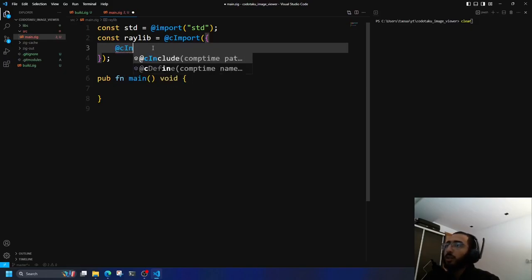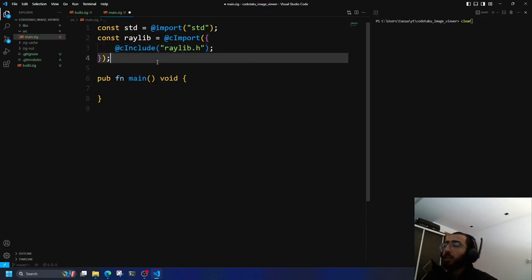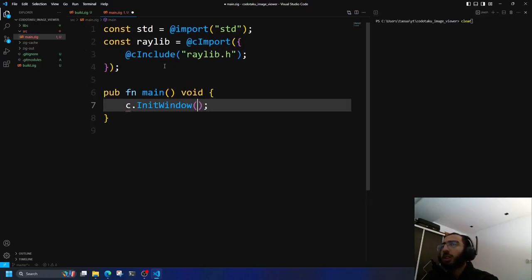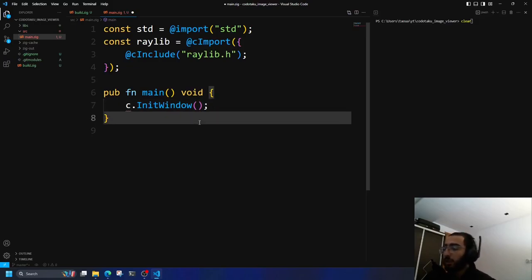Okay, so now let's say cInclude raylib.h, just like that. And that should hopefully include Raylib for us. Now I can say c.InitWindow. Unfortunately, while recording this video, there is a bug currently in the Zig compiler that doesn't allow the ZLS VS Code extension to do autocomplete on C imports for some reason. But the fix is ready.